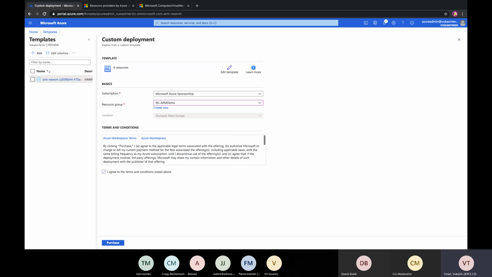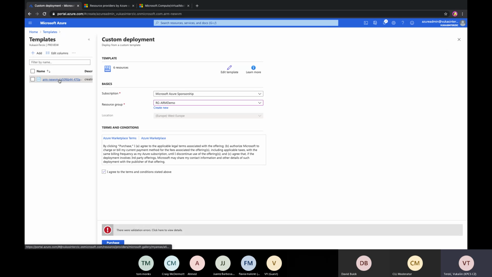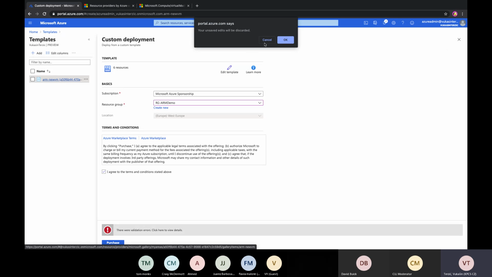Right, that's okay. So, validation errors. Oh my God. All right, so this is a live troubleshooting one-to-one. We don't have too much time. So what I would actually do here is that I would now have to go and change this name because it's the Windows and that's the trademark and so on. I really don't know why this is now happening.